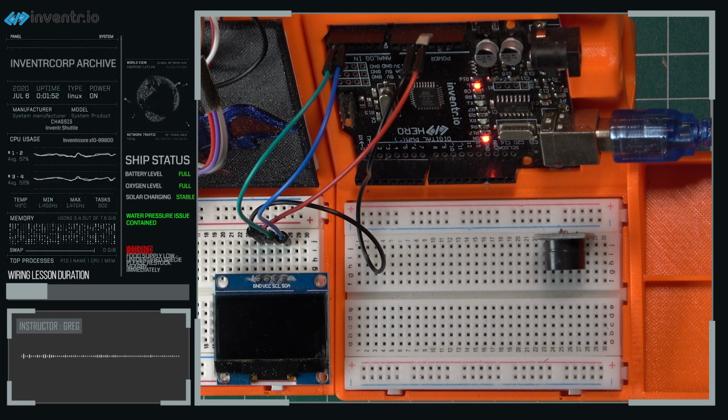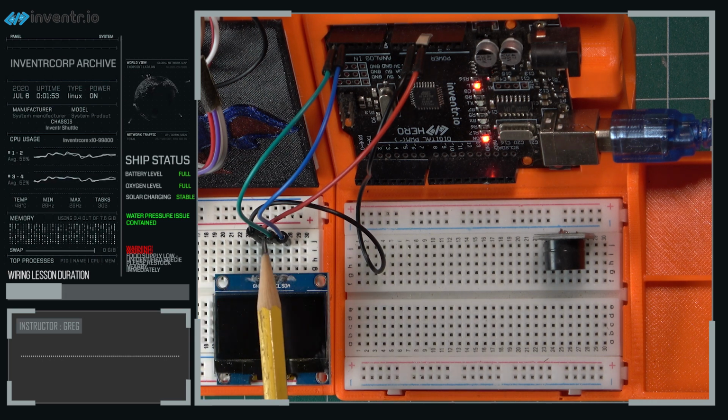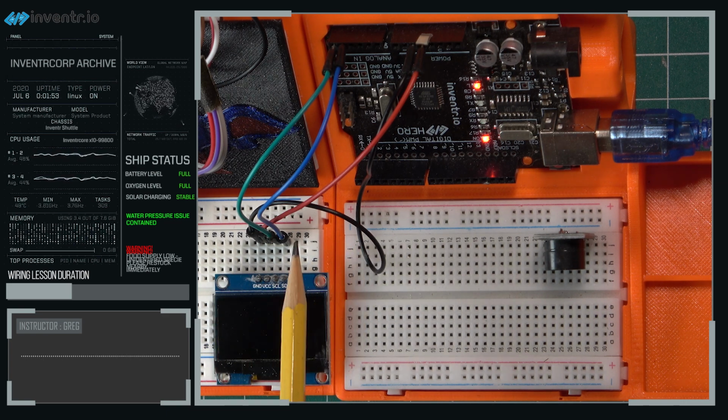As you have learned by now, the OLED display uses the I2C protocol to communicate with the Hero and only requires 4 wires to do the job. The first 2, on the left here, are simply the ground and VCC 5-volt power connections, which are connected by our traditional black and red wires, here and here, to the corresponding pins on the Hero.